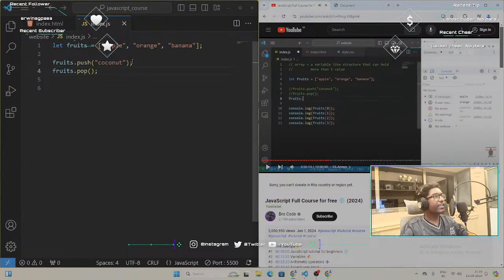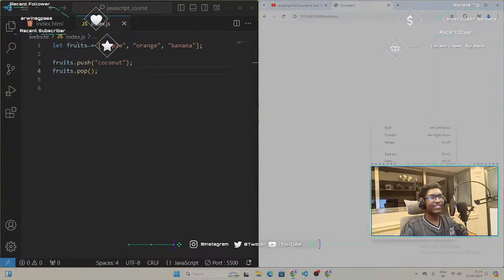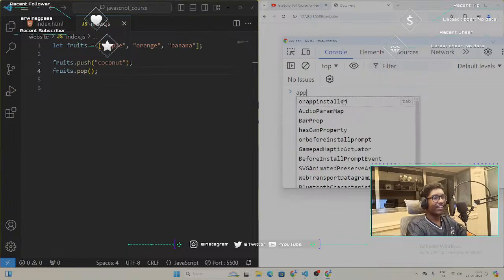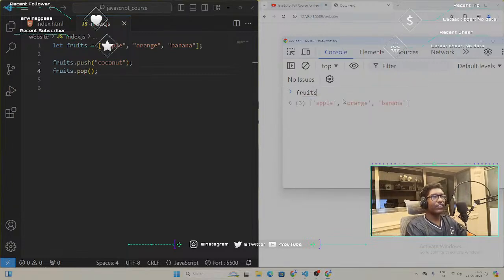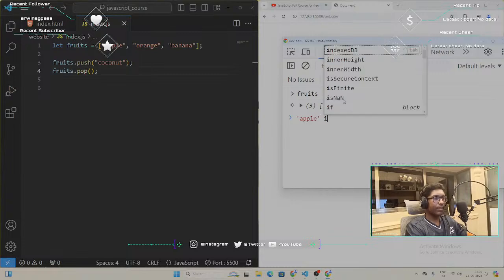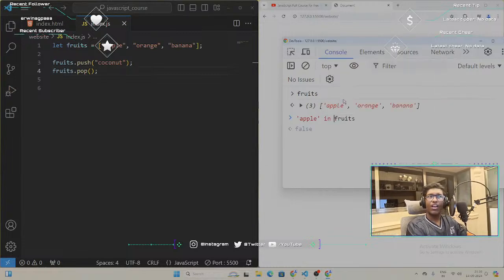Wait, so you're saying I can't do apple in fruits? That won't work? Well, let's see if we have fruits defined. Okay, we have. So I can't do this, apple in fruits. That's just wrong on so many levels. But the weird thing is it doesn't throw an error. It says false. Why do you have in? What does it compare it against?